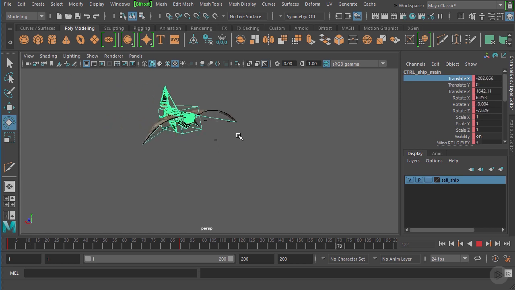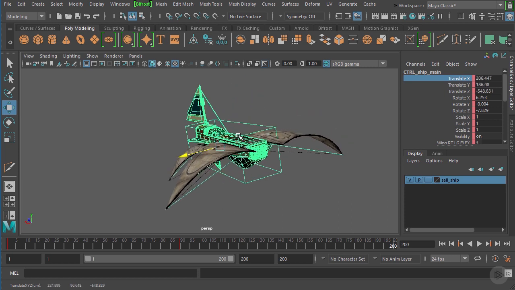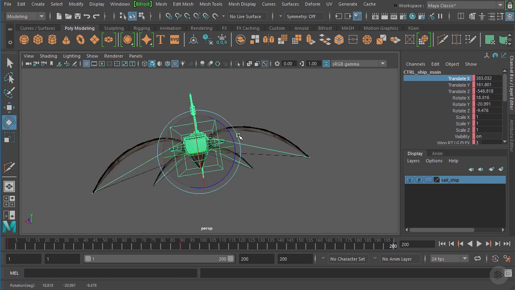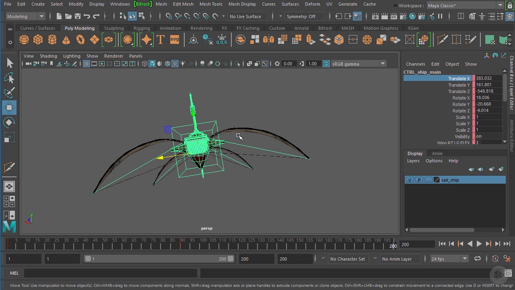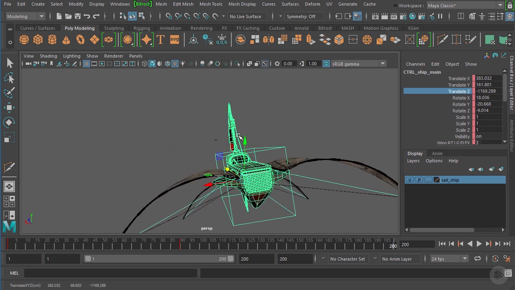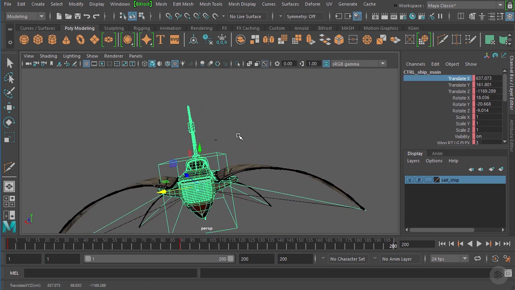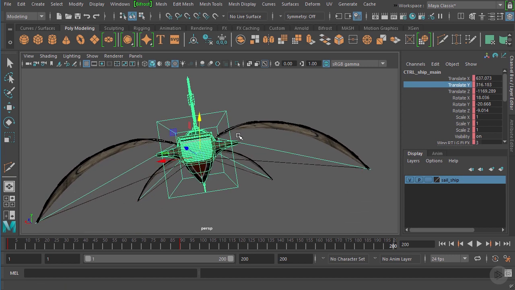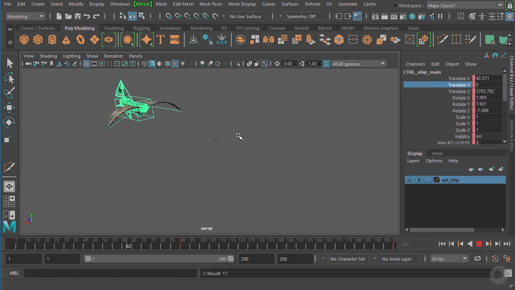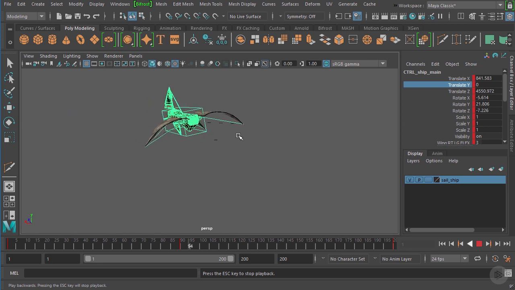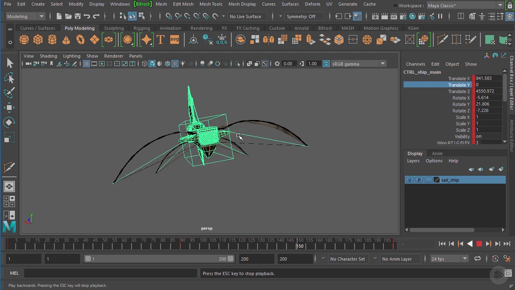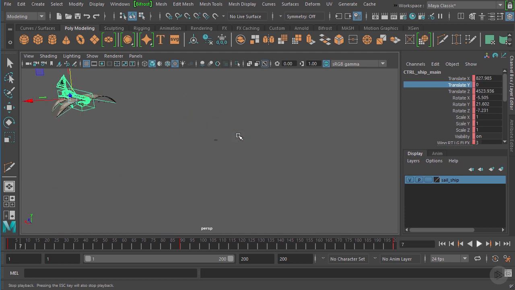Let's continue to add keys. Let's add a key at the very end. And we'll kind of move this forward and over, kind of rotate it towards us. We can also change these values here and kind of move this towards us a little bit more. And then again, hit S to set a keyframe. Now, if we play this through, you can see it sort of glides towards us.